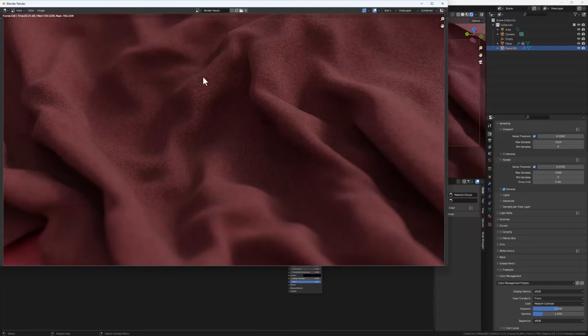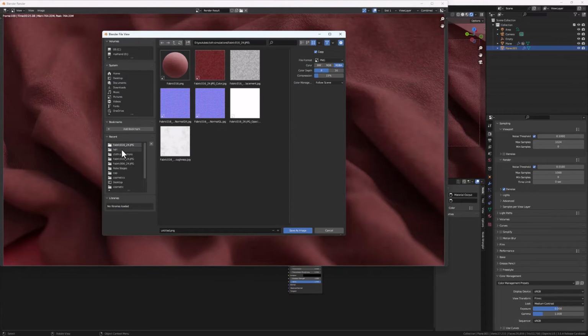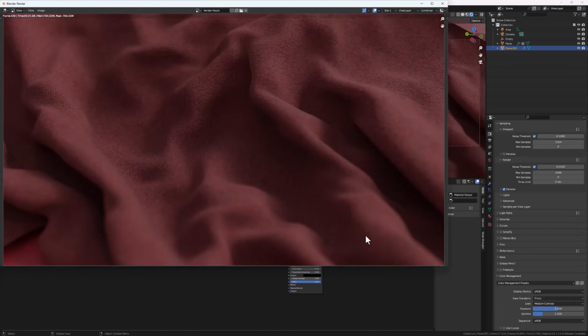So this is our final render. If you want to save it, you just go to our image and then save, and then you can save it wherever you want. So in this case, I'm going to save it here, save as, and I'll hit save to save my final fabric image.